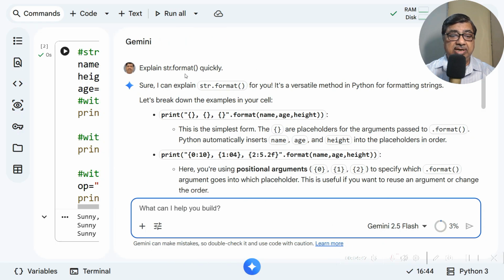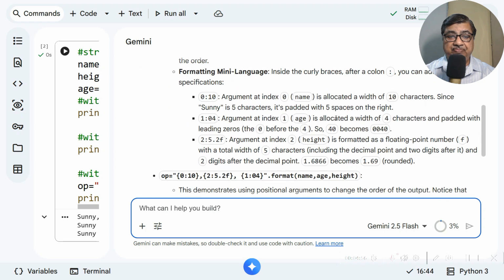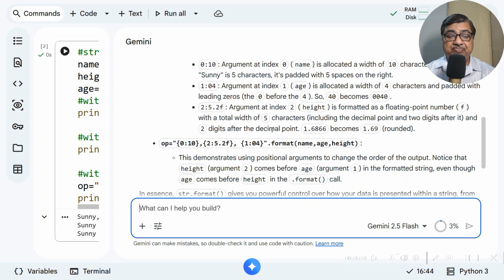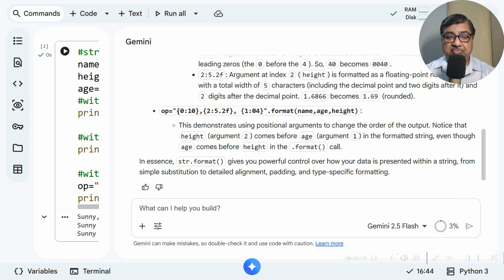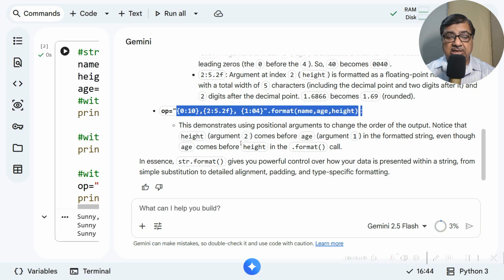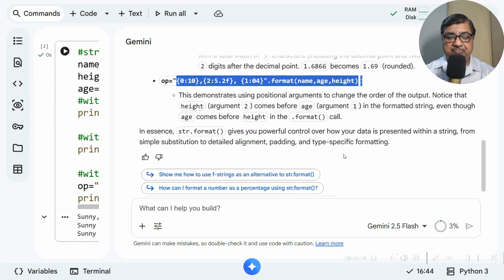This is Gemini AI. I have asked it to explain str.format quickly, and whatever explanation I have given you, it has given in text form. You can read it properly. It has explained clearly the formatting argument indexes 0, 1, 2. And now this is a string we have prepared previously, and in the next command we have printed it using print, then op. Op is the variable in which we have prepared the string.